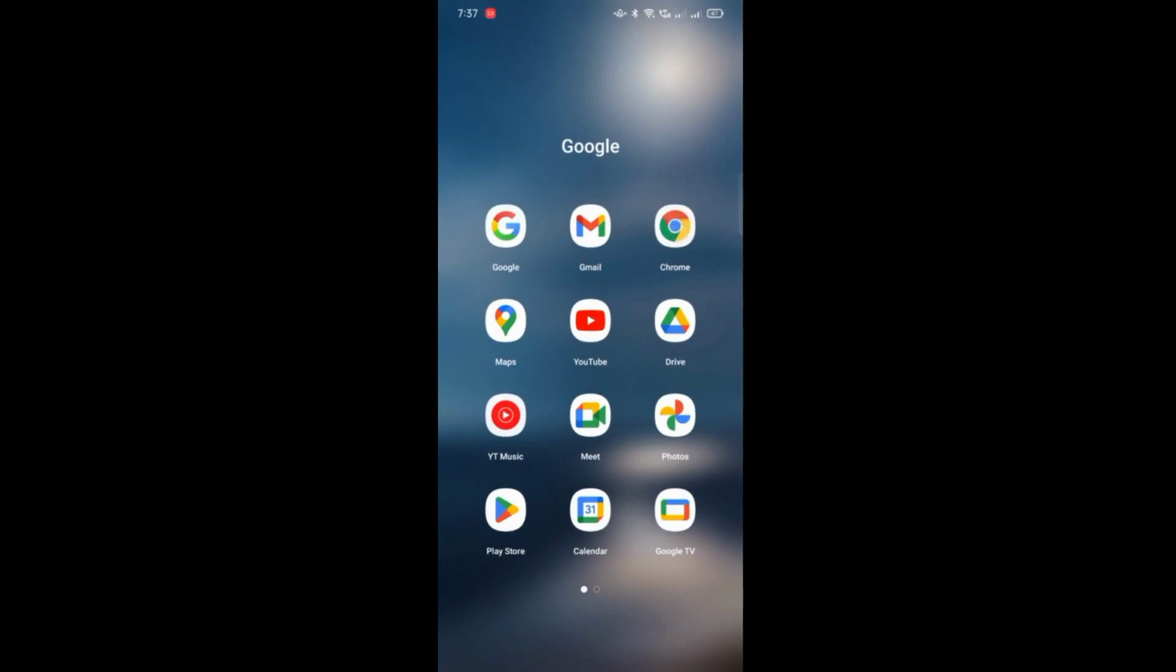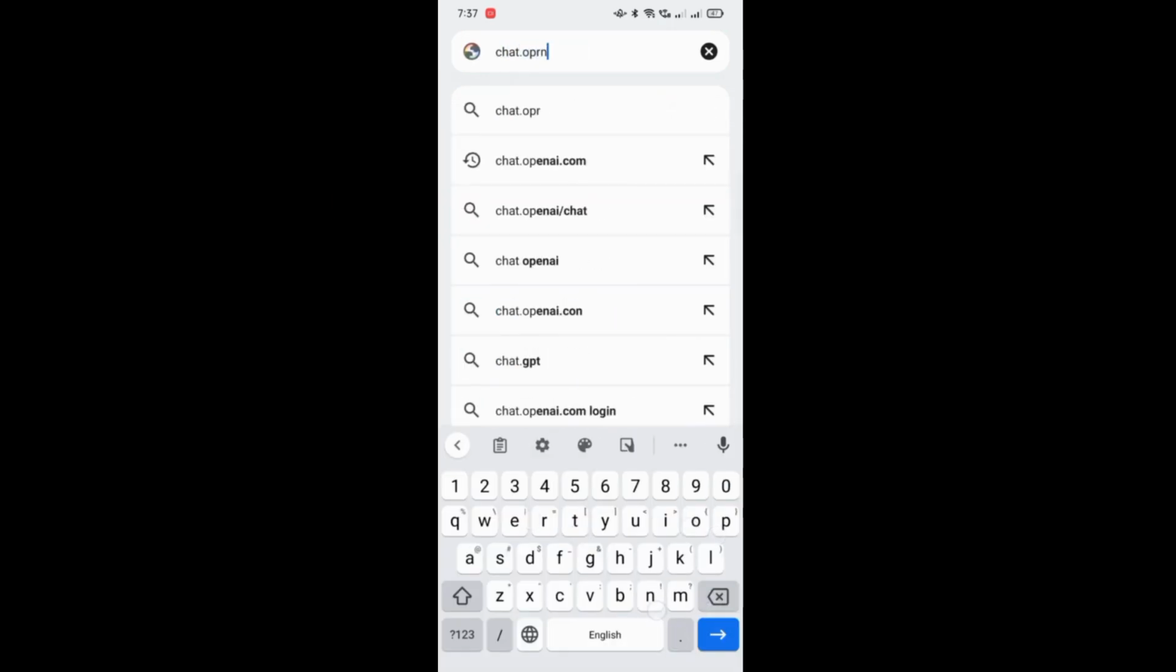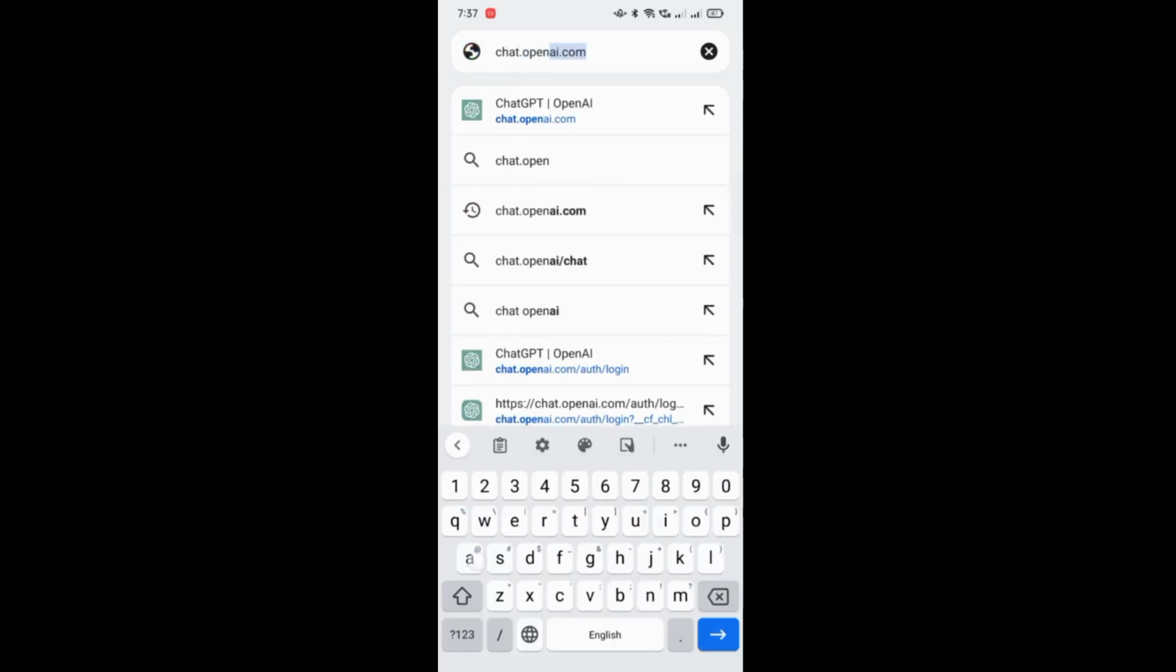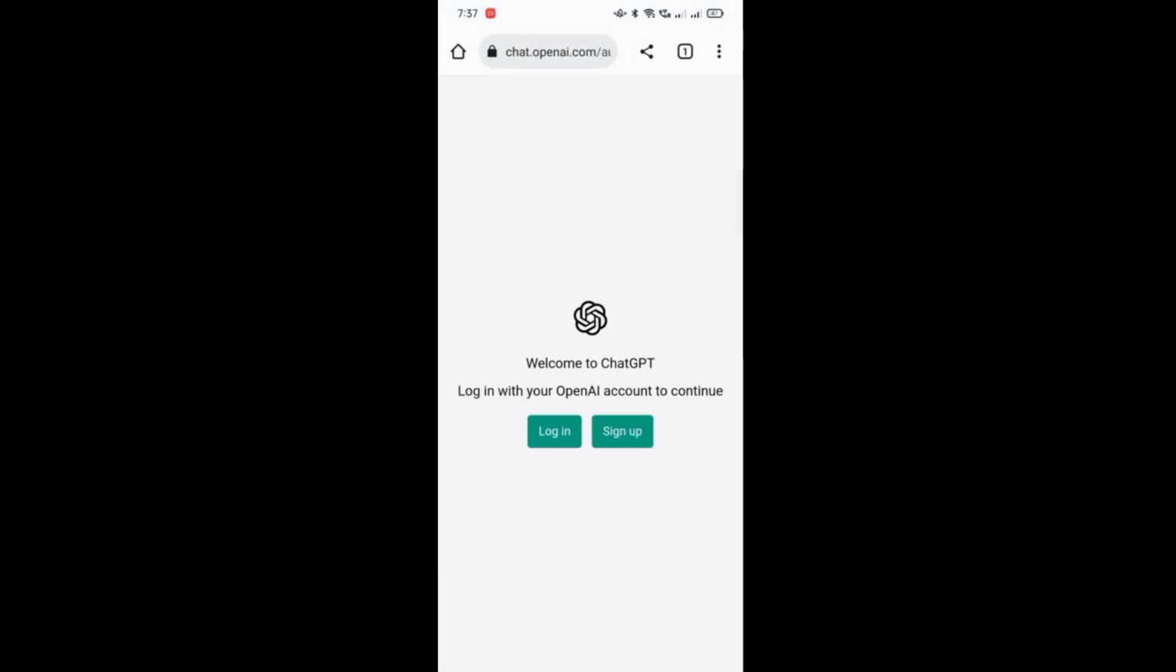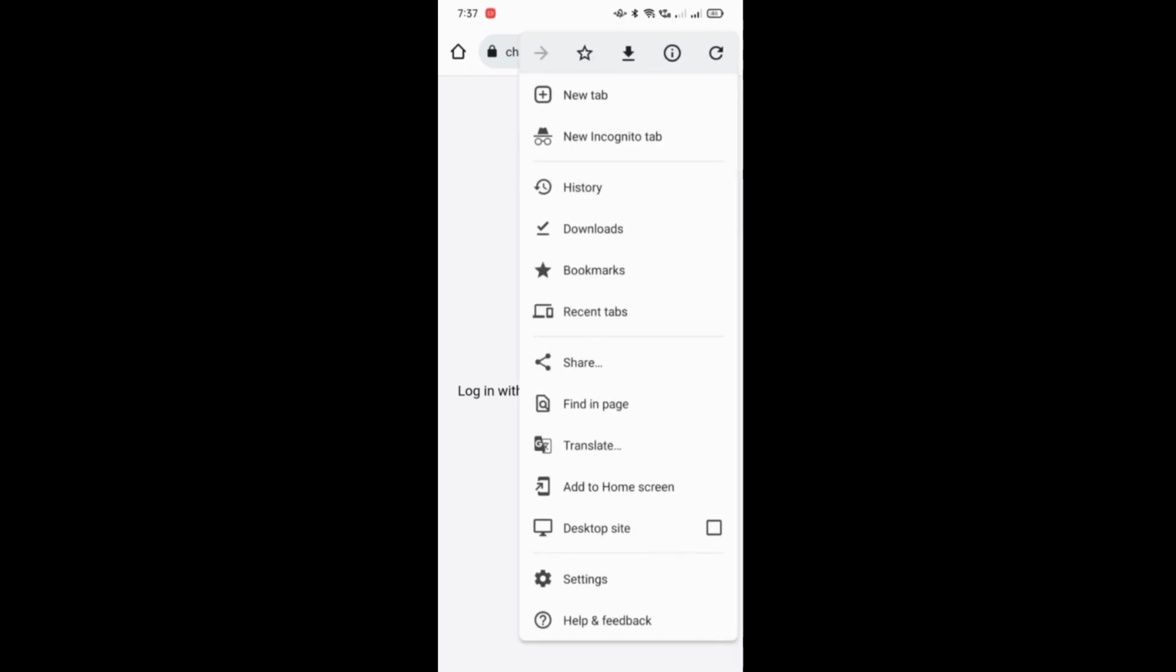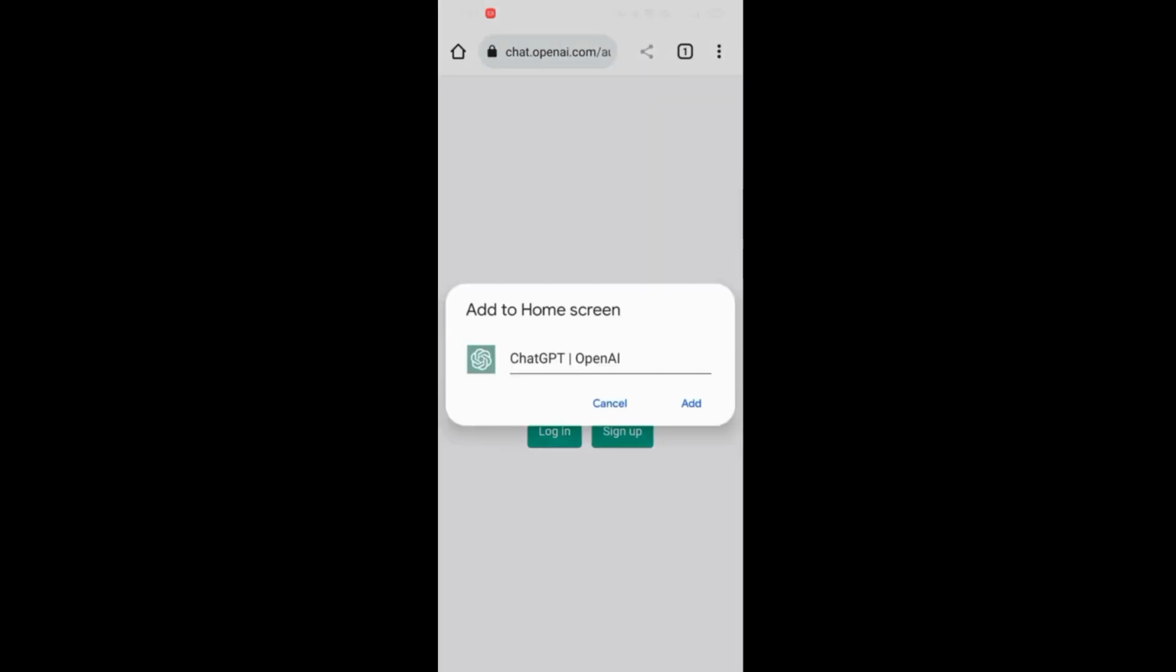Okay, so click Google Chrome, and then you want to search or type the URL of ChatGPT, which is chat.openai.com, and then click enter. And then after that, you can see here on the upper right corner of your screen or of your phone, you can see the three little dots. You want to click on that and then add to home screen.